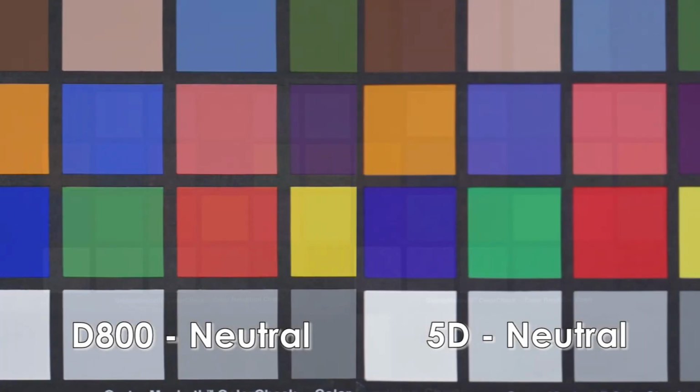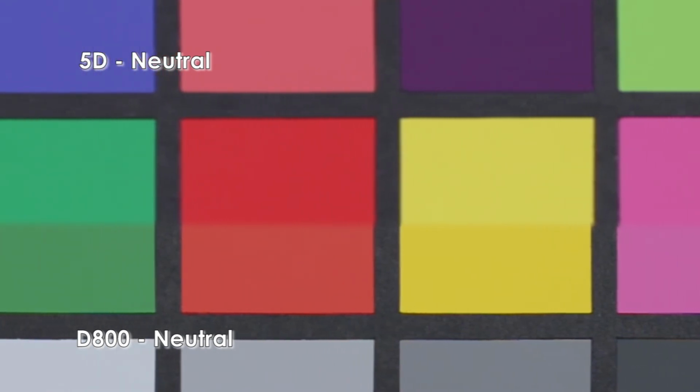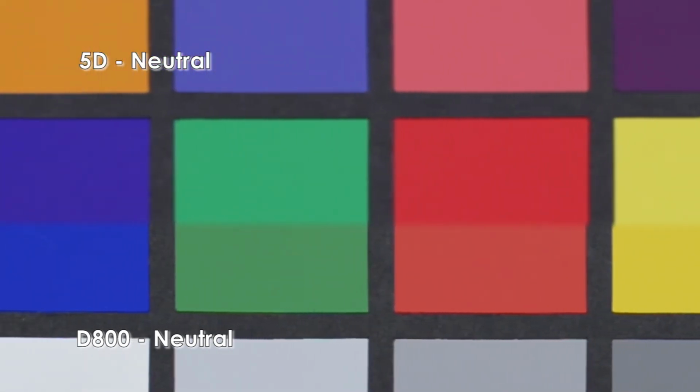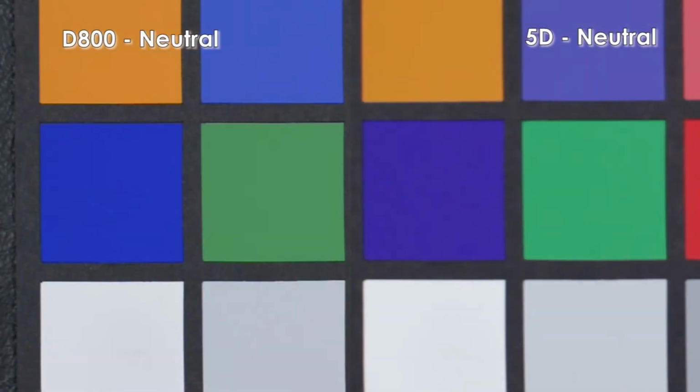If you look at the reds and greens, you'll notice that the 5D's colors are much more saturated and brighter. The 5D has a problem with blue colors though, and you can see how it makes darker blues appear purple. Contrast that with the D800's nice saturated blues.